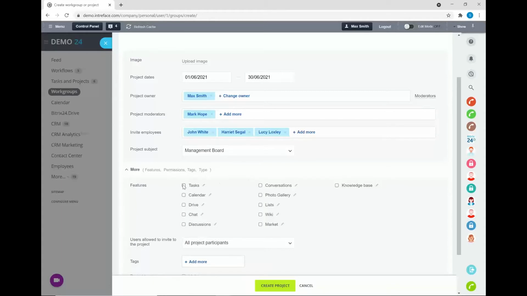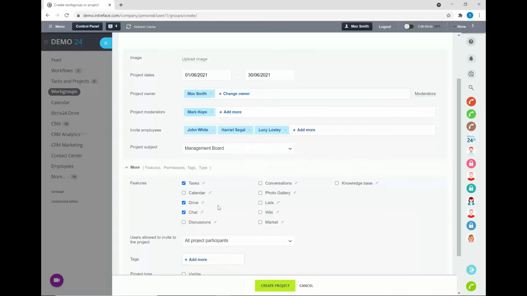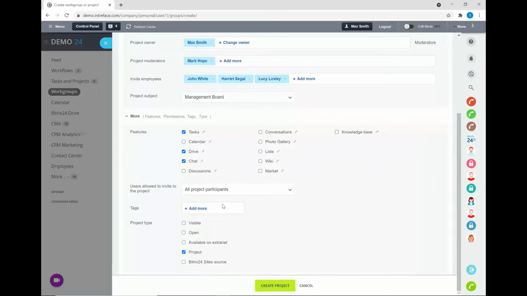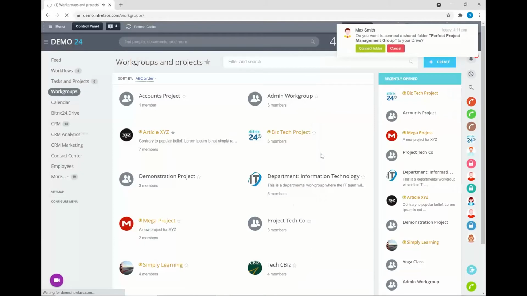So for example, we may want to manage tasks. So I'm going to turn on the task feature. And I might also want to store some documents inside here. So I'm going to turn on the drive feature. And it's important that I can communicate instantly with the rest of the project team. So I'm going to turn on the chat feature. So it's really easy to customize what features are available in any specific workgroup or project that you are using. And then from there, I'm going to create this particular project.